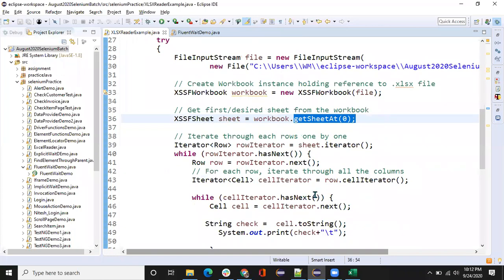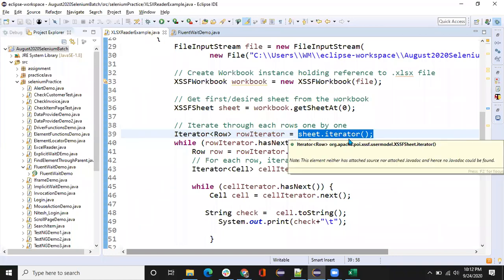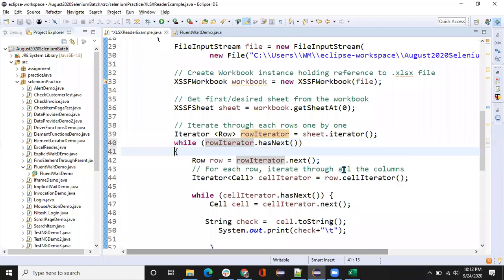Now the problem with rows is there are multiple rows. So what we are doing here is that we will create an iterator. So sheet.iterator will provide me the pointer to the first row. Okay, and now you have your iterator object here, and then there is a proper way to read it, right?